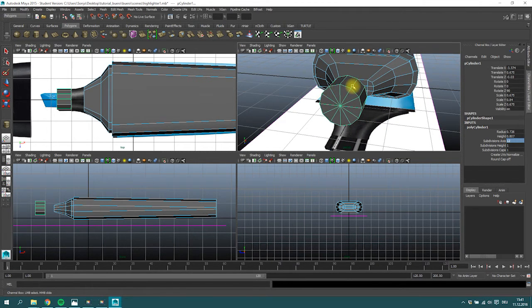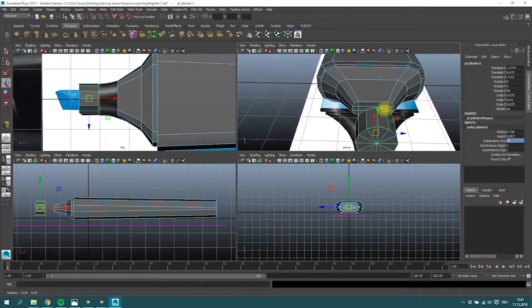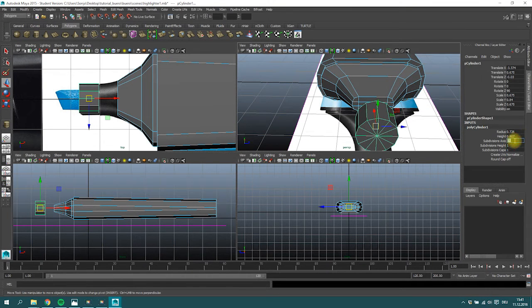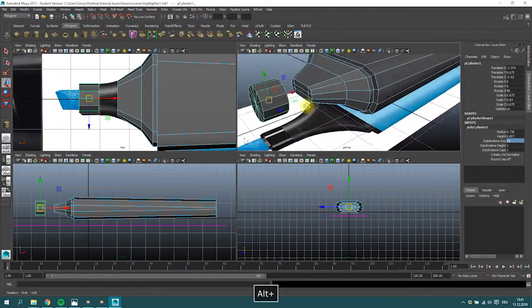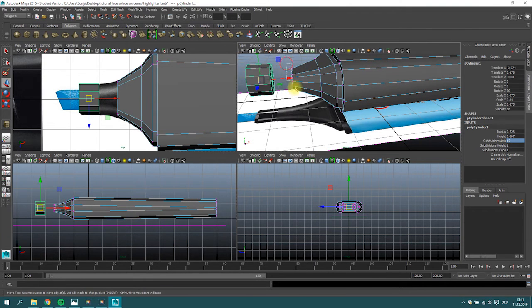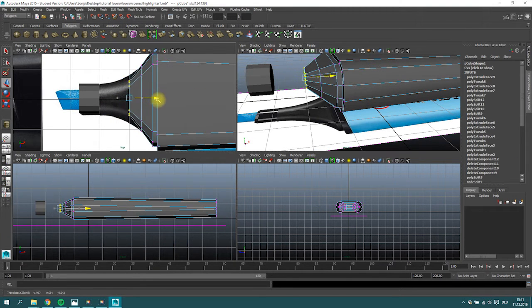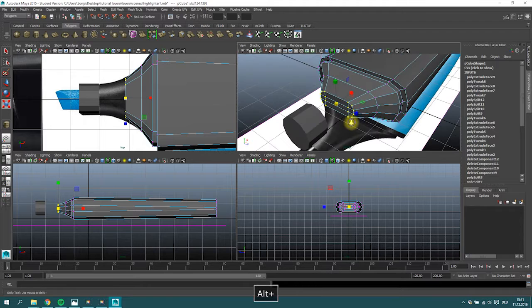So I also do a 12-sided cylinder. I'm not sure if this is good. No, let's give it a try. And here I put the vertices a little bit more backwards and scale it.